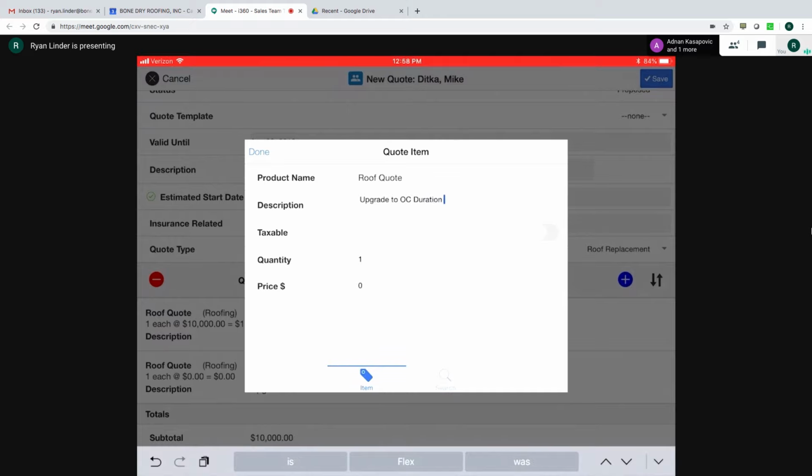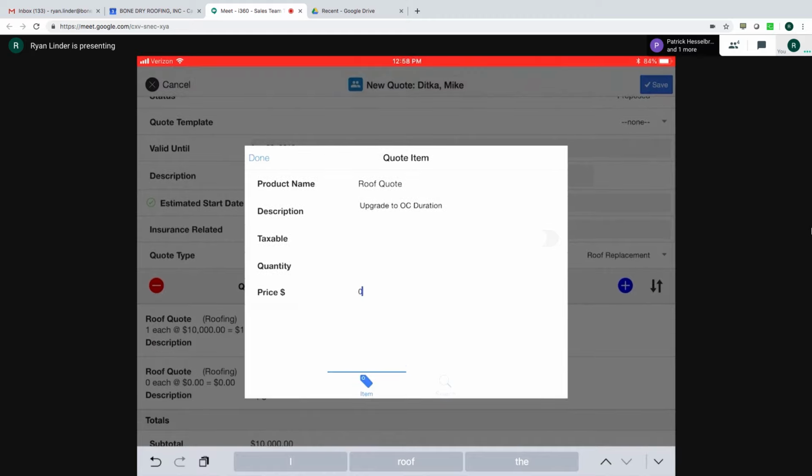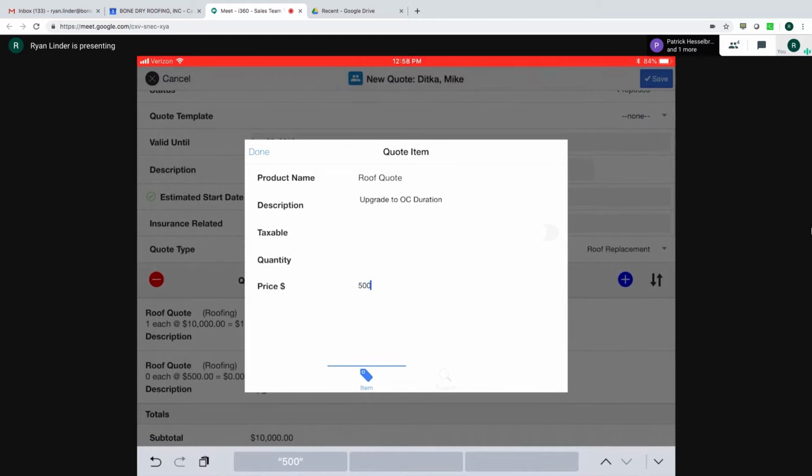So it's in there. Now on my quantity, I'm going to leave it as none. So if I leave it as none, that means it's going to be an option, and then the homeowners can choose yes or no on it. But for now, we're going to leave it as an optional upgrade, so quantity is none. In the price, let's say it's 500 bucks to upgrade to OC duration.